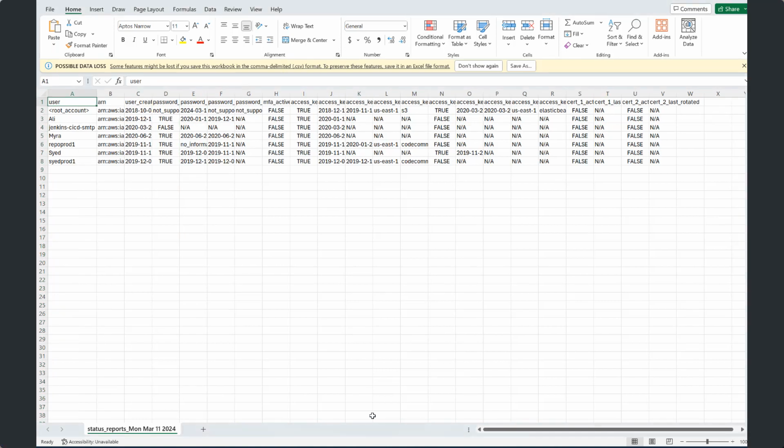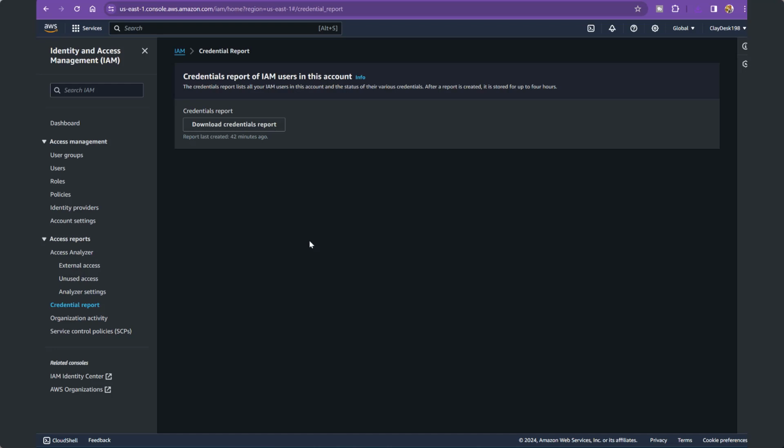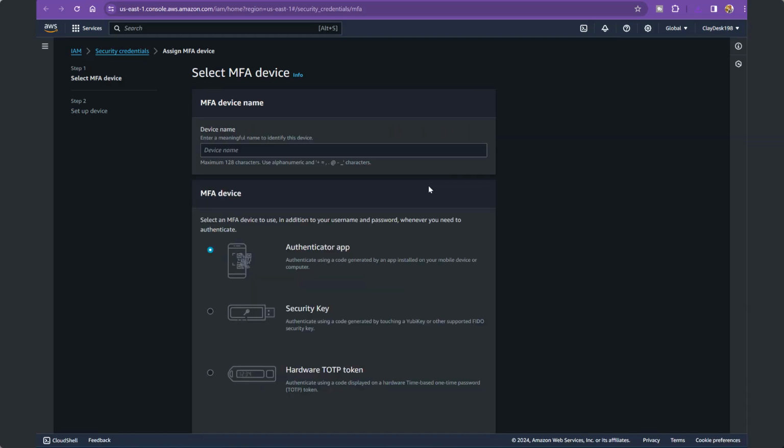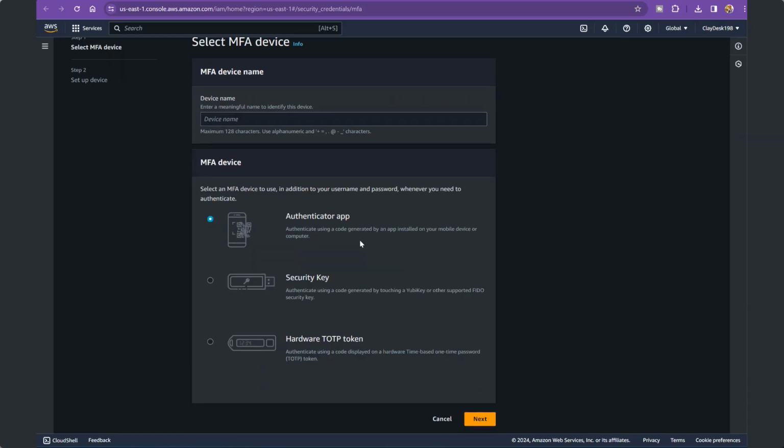Here, you can in fact take a look at the MFA. You can enable MFA, for example. You can add it by clicking on the MFA device, and there are a few options. You can use an authenticator app, a security key, or a hardware TOTP token. Now, again, I'm not going to demonstrate this, I just wanted to show you how to generate the credential report itself. All right, let's go back to the IAM.